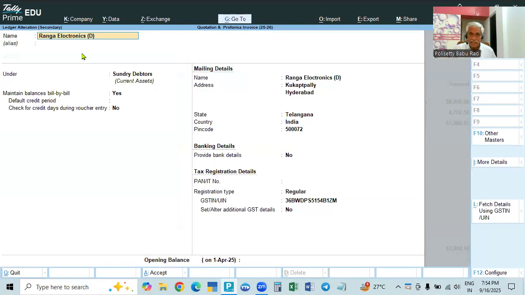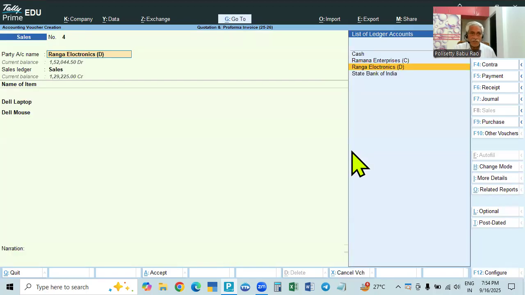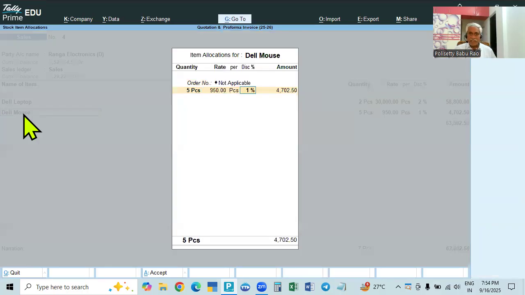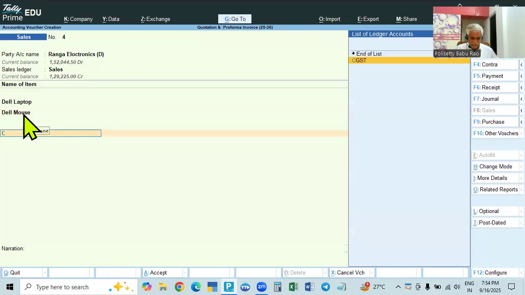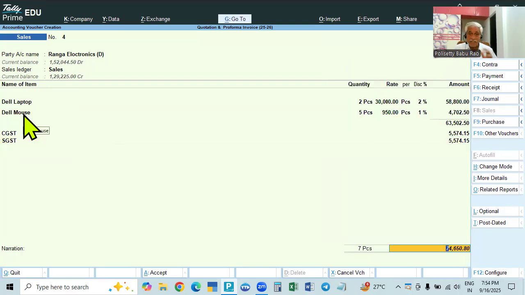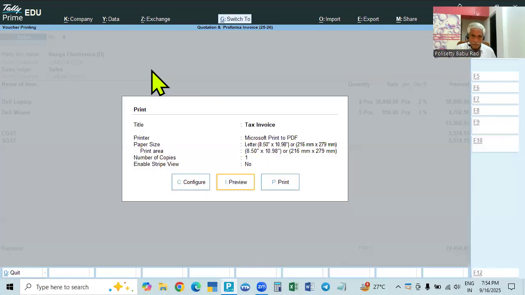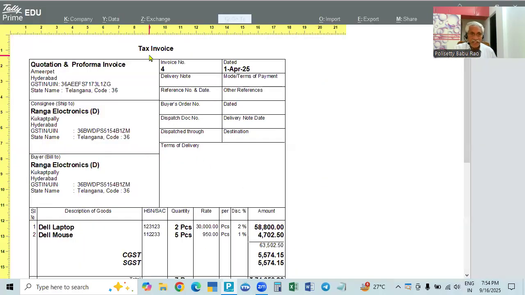This Ranga Electronics is from Telangana, so we have to calculate the tax as CGST and SGST. This is completed. Before accepting, if you take the print option, go to preview, here you see it is showing tax invoice, because we entered the items and tax also. It is showing as original tax invoice.